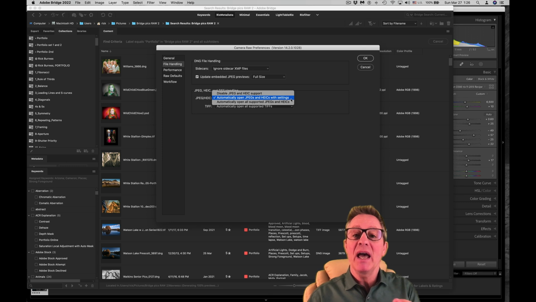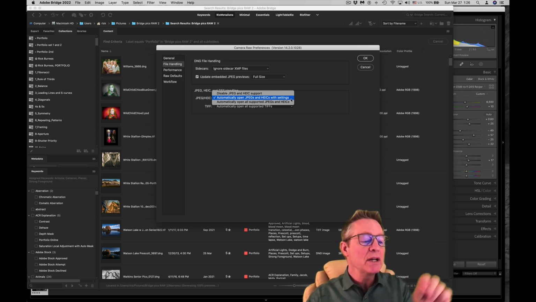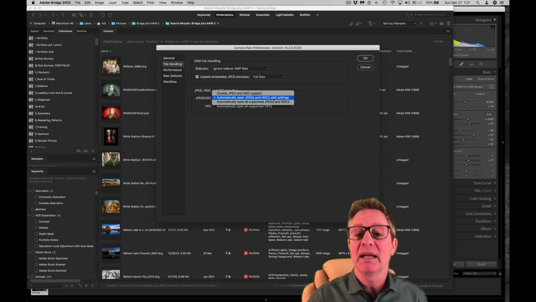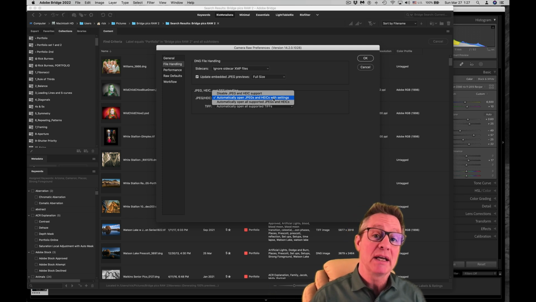But if I have edited a JPEG or a HEIC with Camera Raw one time, if I've gone out of my way to do that, then automatically open it when I double click it next time, because it notices that it's got Adobe Camera Raw settings embedded in it. Automatically open JPEGs and HEICs with settings. If settings have been found in a pre-edited image, it will reopen in Adobe Camera Raw.